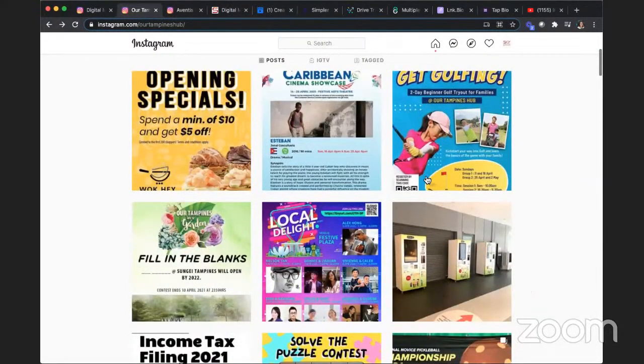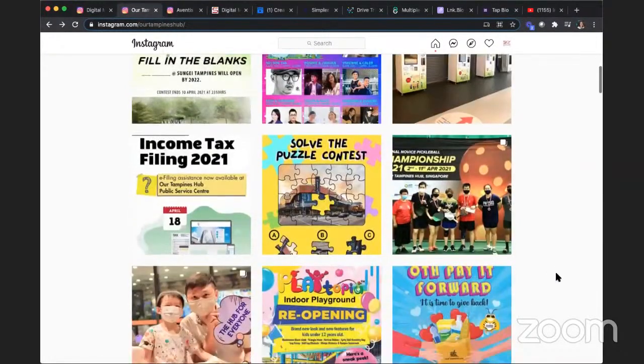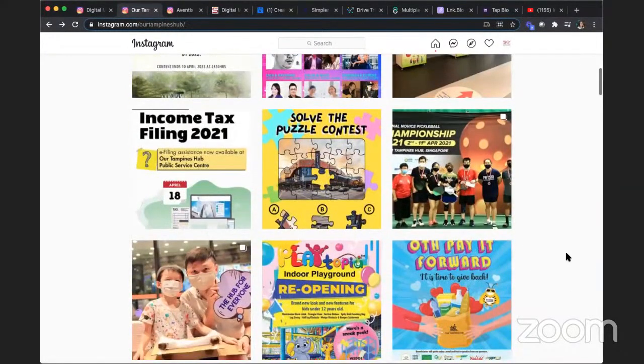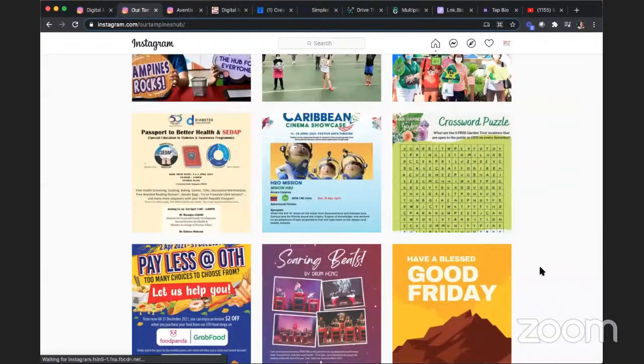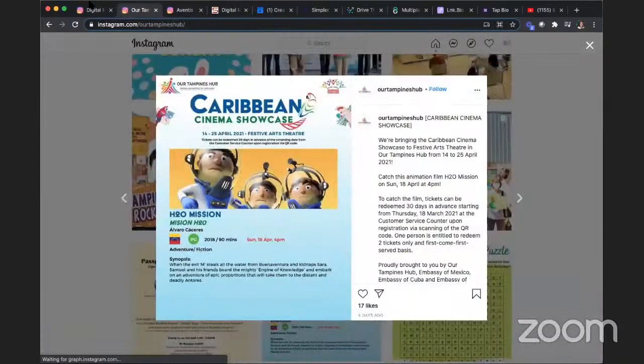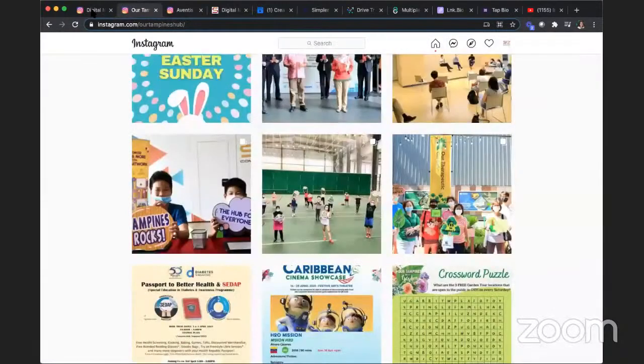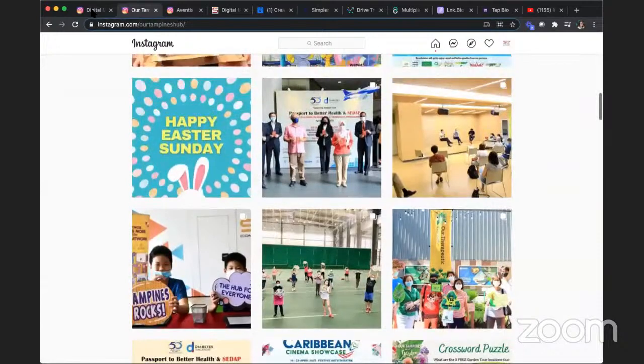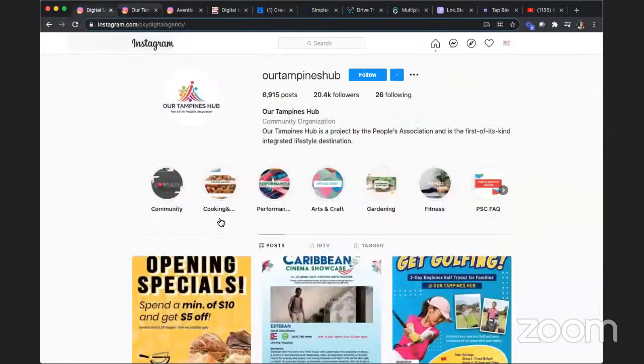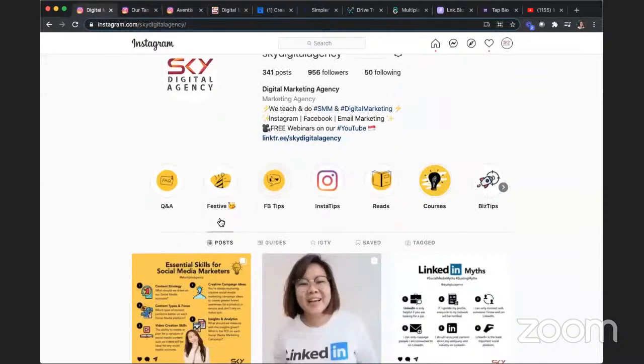Firstly, I think they are posting quite often. Okay. But for most of us here, we may not have as much content as they do for our Tampines hub. So what I would suggest for you is to plan a calendar of contents. What are you going to post?